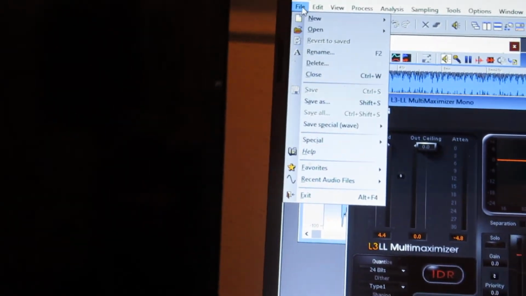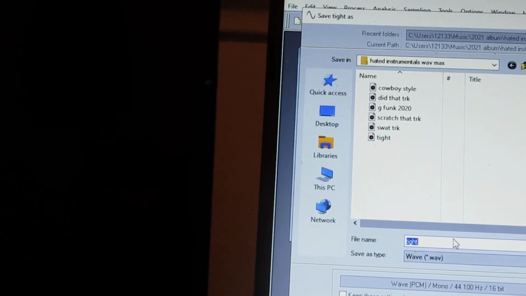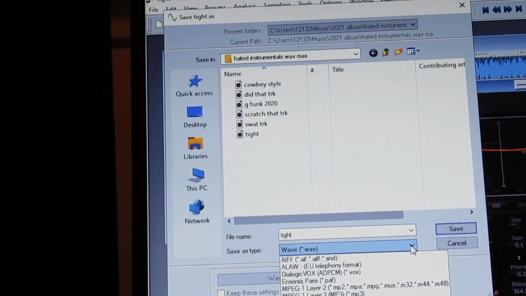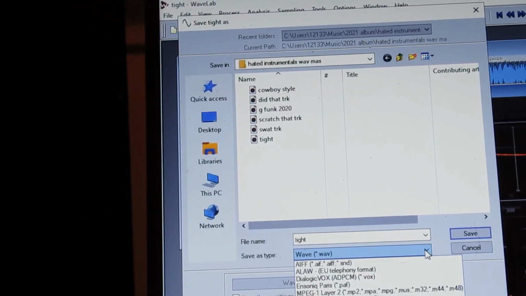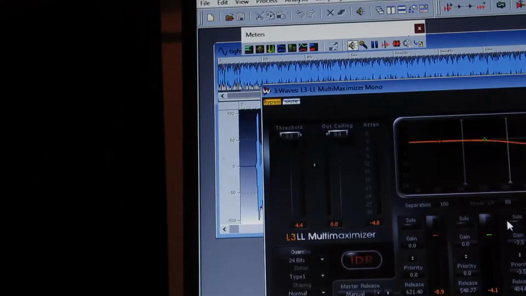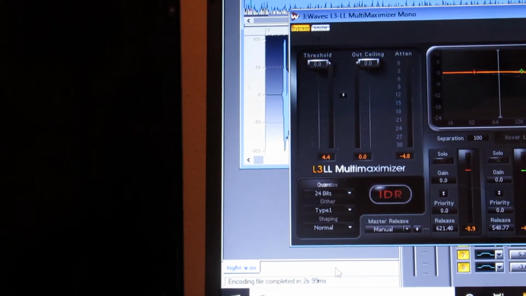Now I want to save it as an MP3. That way I'll have both files. Save time. If I need to upload an MP3, I'll have it. If I need to upload WAV, I'll have it. That was WAV. So now I scroll down. Boom. MP3. Save. You see here, down in the corner is rendering.